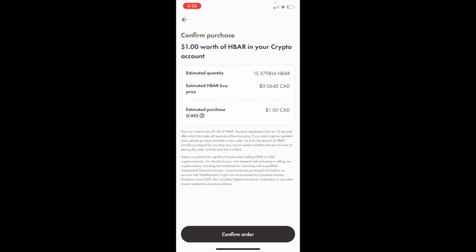Then to confirm your purchase, go to the bottom, press on confirm order, and that's how you guys can buy Hedera, ticker symbol HBAR, in Canada on Wealthsimple.